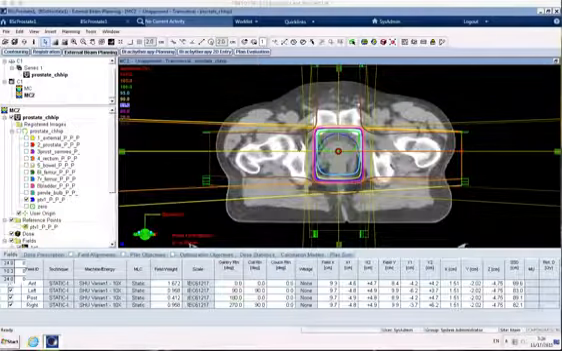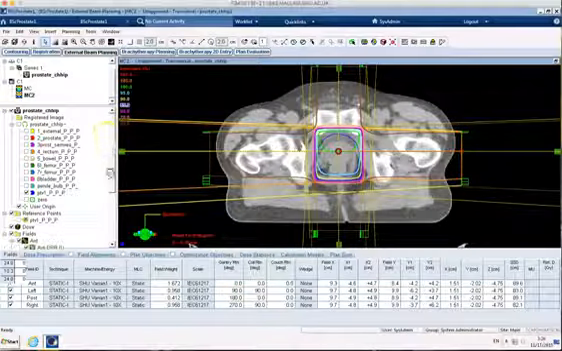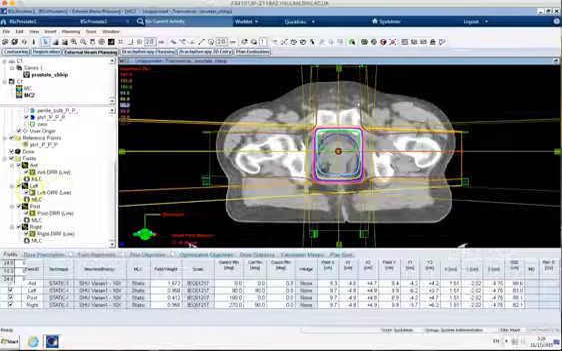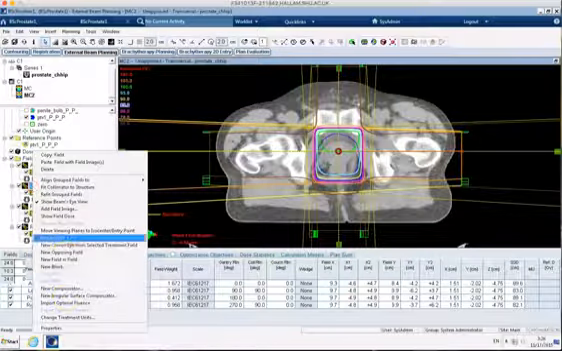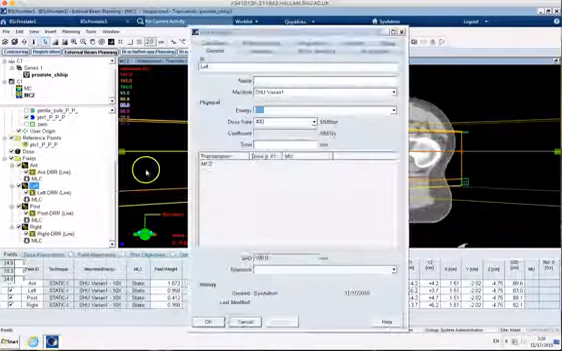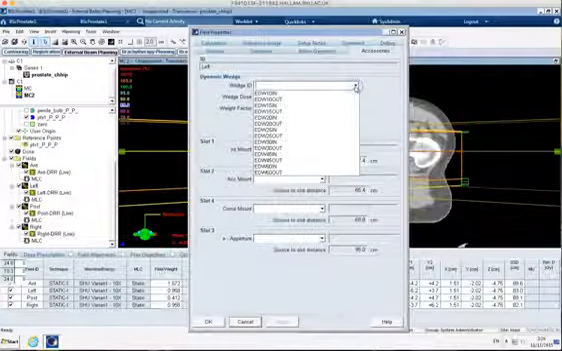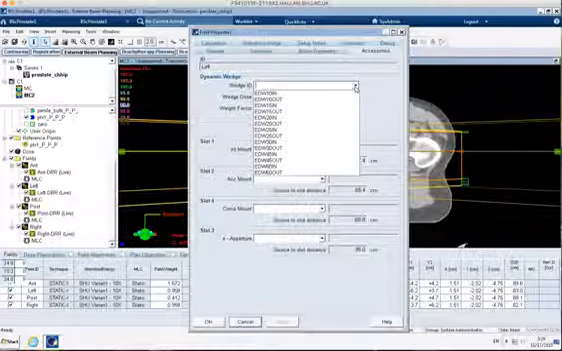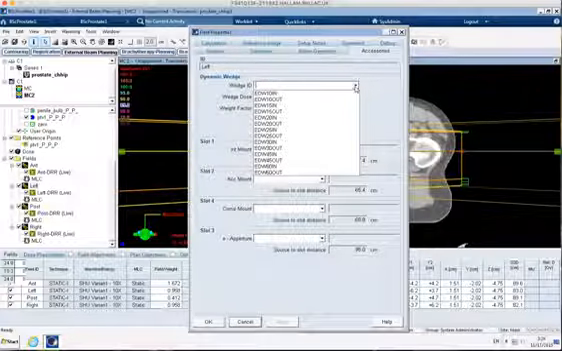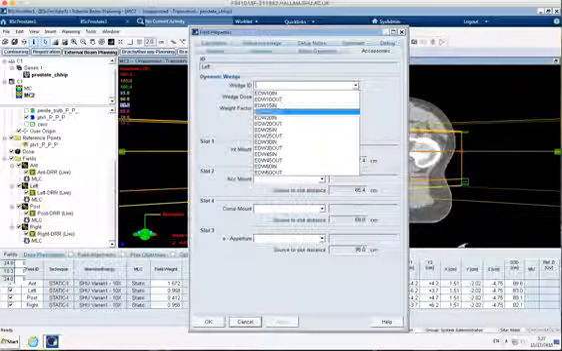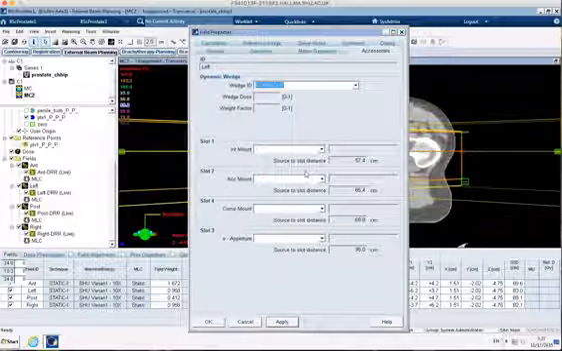A wedge is classed as an accessory in Eclipse, so I'm going to go to my left field, right click, properties, and in my accessory tab I'm going to select which one I want. It really is a bit of a guess, this first one, even if you've planned lots of these. I've got a bit of a feel for what it might be, but what I'm going to show you is an incorrect wedge and how we can see what an incorrect wedge is. So I'm going to stick a huge 60-degree wedge on.